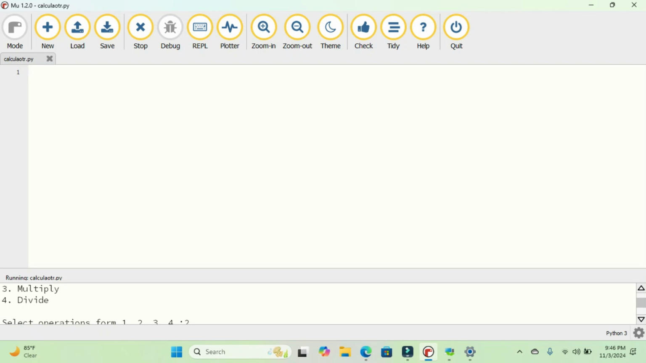Hello guys, today we will create a simple calculator in Python. First we will open a new editor that we install from the link.